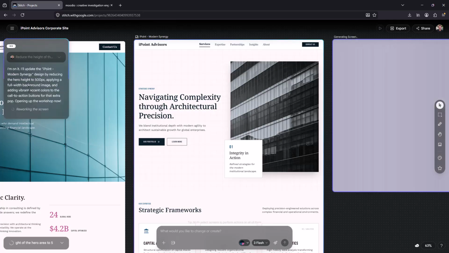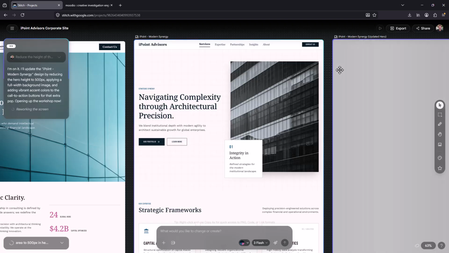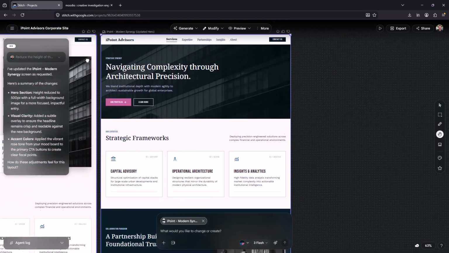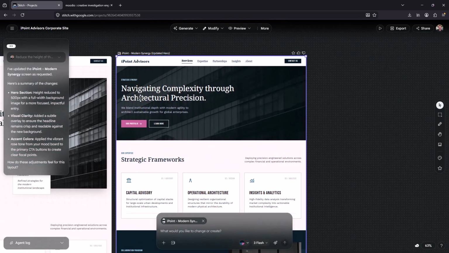All right, it says it's on it. It's reducing the hero height, applying full width background image, and adding vibrant accent colors to the call to action buttons for a little extra pop. So it's going to be opening the thing on this other screen. Awesome. So it produced that and definitely gave me a little bit more of the result I was looking for here, a little bit more pop. And we've got some other elements.